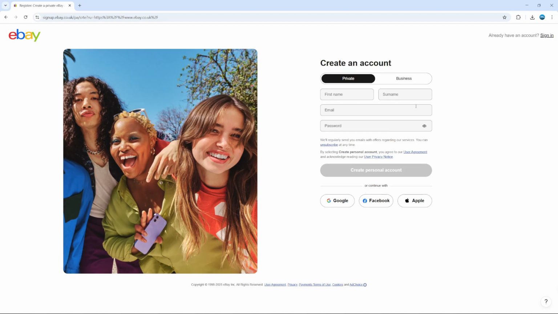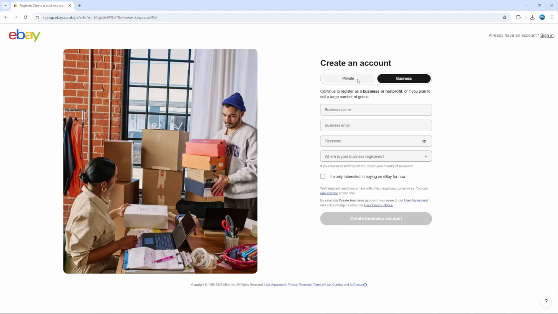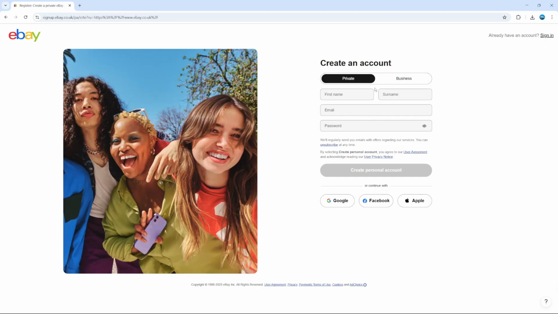You have got the option to continue with a Google, Facebook or Apple account, or you can just create one from scratch. Also, you need to select if you want to create a private account or a business account. In this example, we're just going to be creating a personal private eBay account. So the first thing you're going to want to do is enter your details such as your first and last name, email, and you want to choose a password.